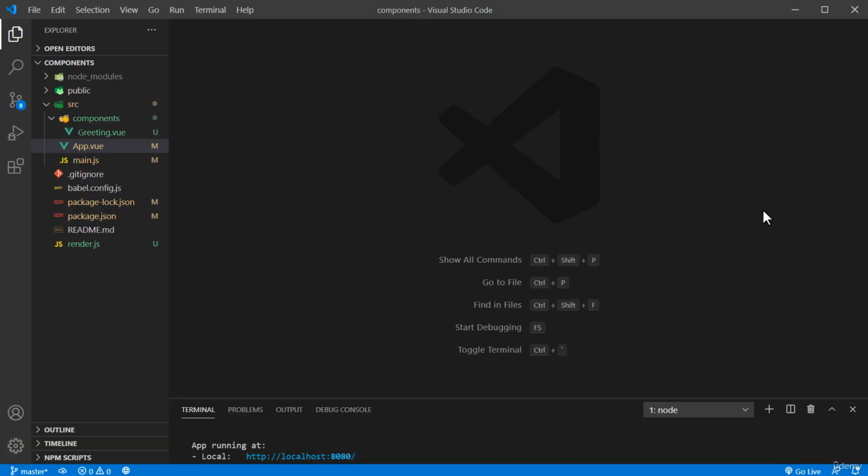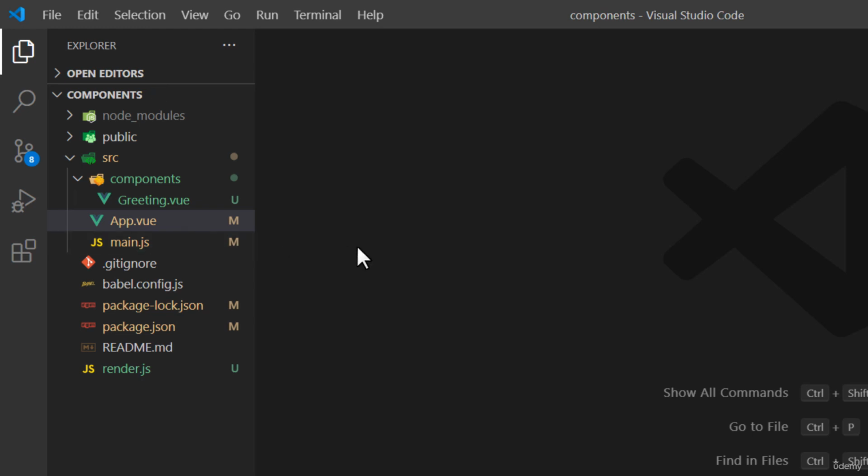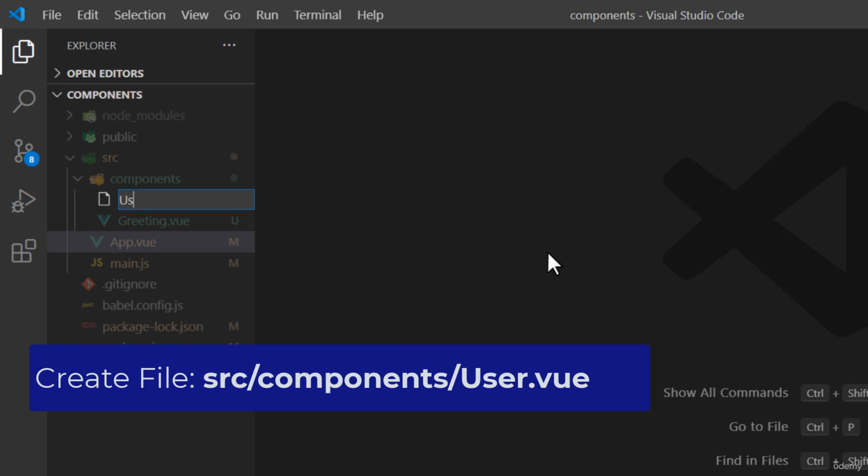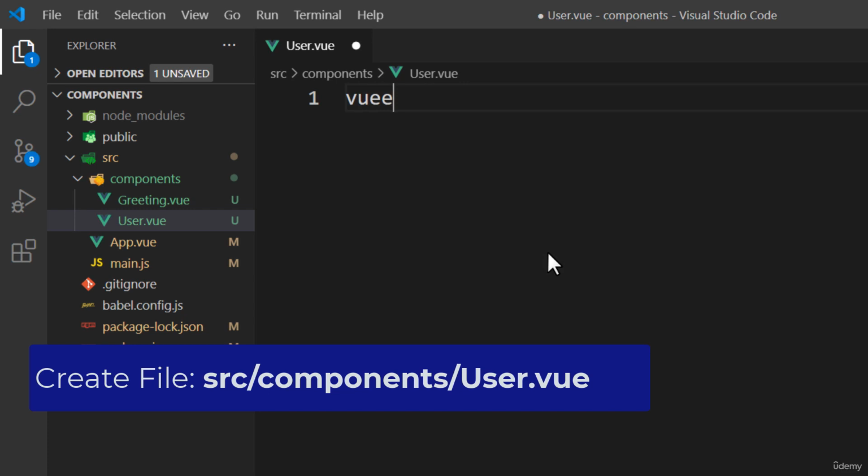In this lecture, we're going to learn about how to use props in our components. You can think of props as custom attributes for our components. We can use props to customize the behavior of a component similar to how HTML attributes change the behavior of an element. Let's prepare our project. We'll start things off by creating the user component. Inside the components directory, create a file called user.vue. We'll add the template and script blocks.